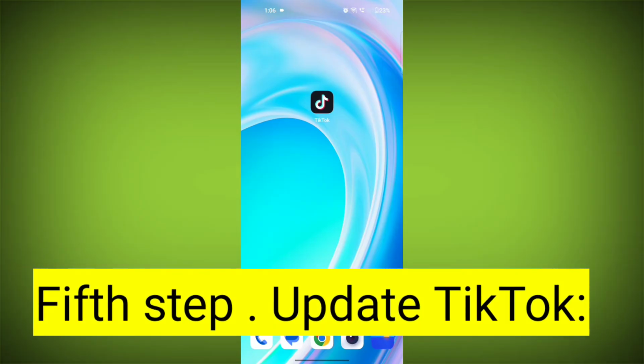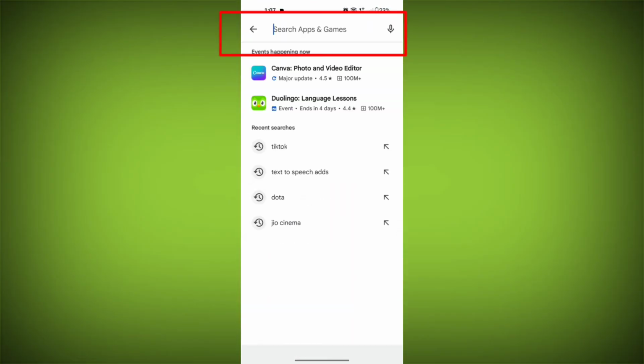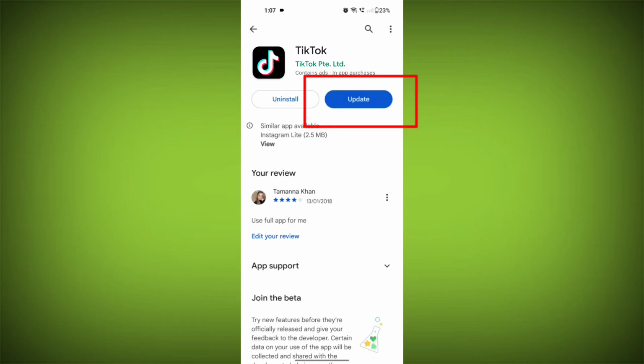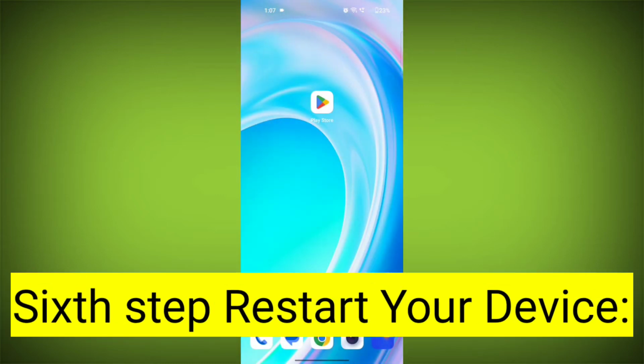Fifth step. Update TikTok. If available, make sure you have the latest version of TikTok installed. To do this, tap on Play Store or App Store. Search for TikTok. Check if there is an update. Update it. Check if the problem has been solved or not.